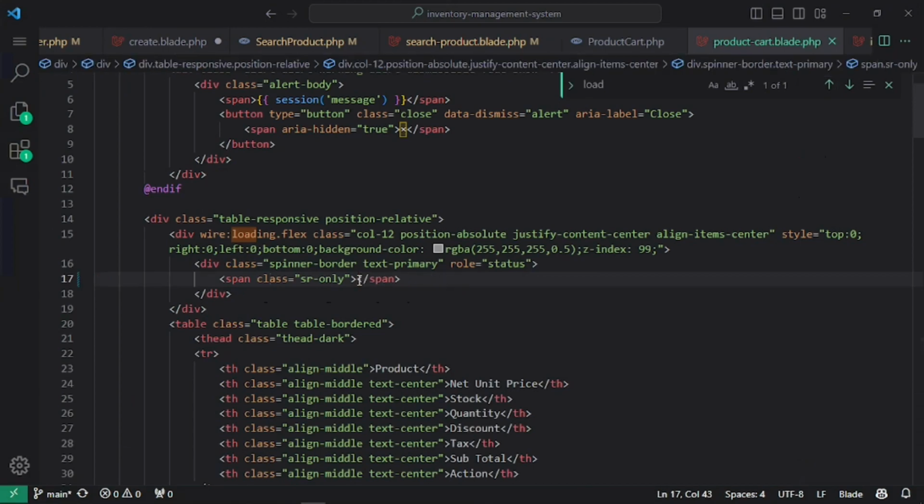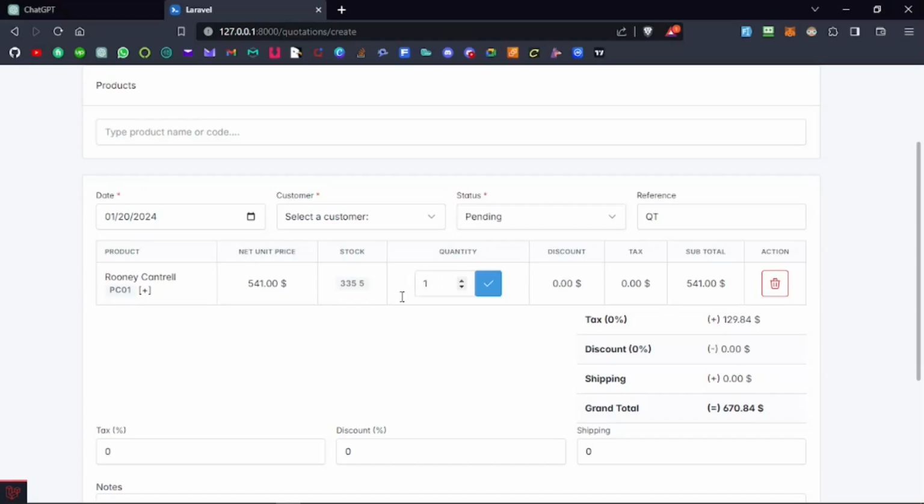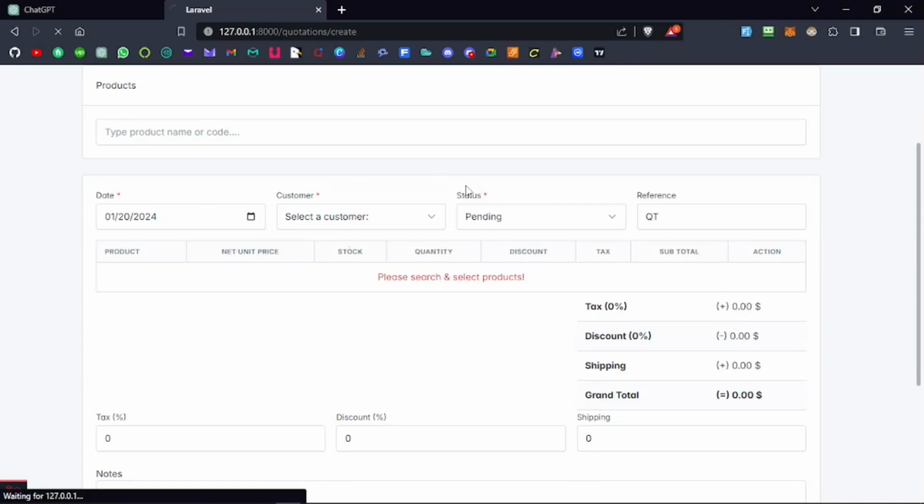So let's just remove the loading string from there as well. So now we have the product, and we can set the quantity. Then we have the totals and subtotal. We can delete a product. Again, the loading should be fixed if I refresh the page.